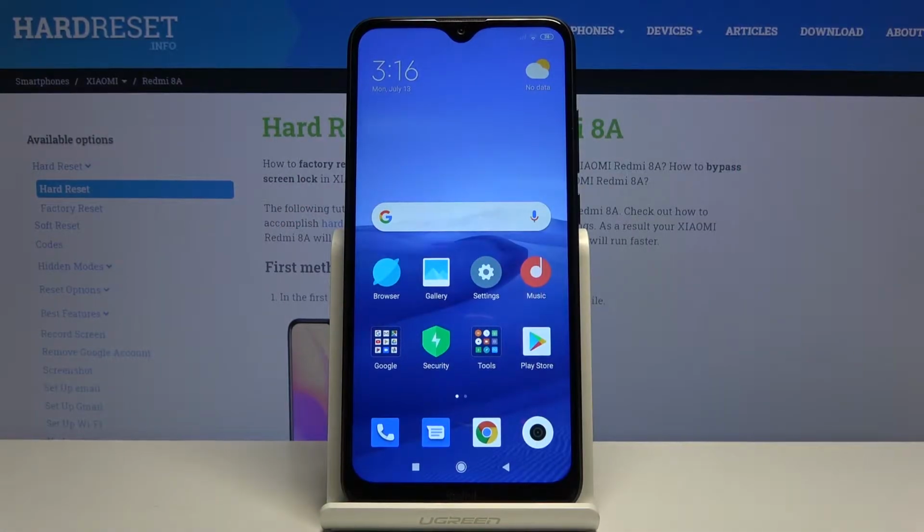Welcome, my name is a Xiaomi Redmi 8A, and today I'll show you how to use the screen recording option.